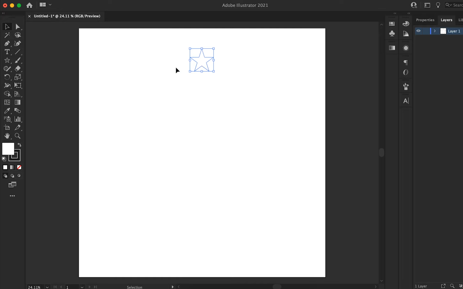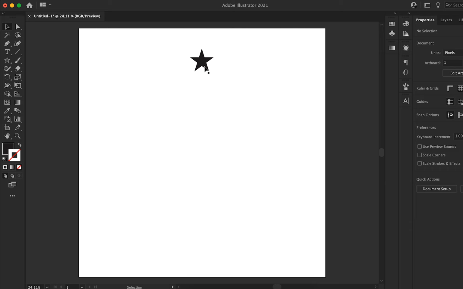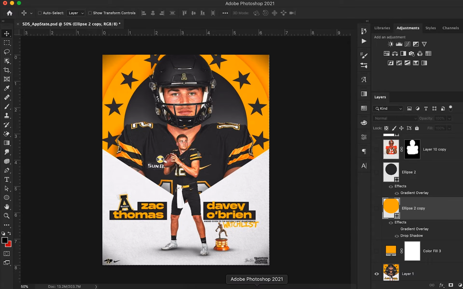I'm just going to flip my colors, turn my stroke down on my properties. And so here we have just a black star just like that. And we want to go over and make sure that our star is going to match what we did for this design. So it looks like these stars are basically just in a circle, rotating around just like that.